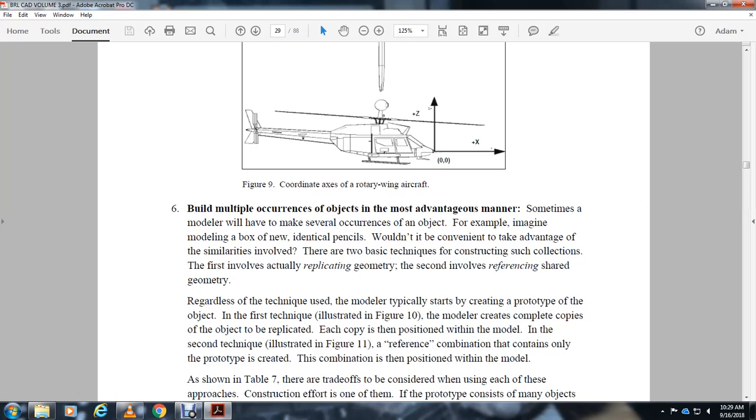Alright, 6. Build the multiple occurrences for the object to the most advantage of the manner. Sometimes the builder will make the shape of the object, for an example of the management of the model building, the box with the identical pencils. Would it be inconvenient to take advantage of the similarities involved with the two basic techniques, instructions such as collection? First involves the actual replicating geometry. Second involves the reference you can share with the geometry.